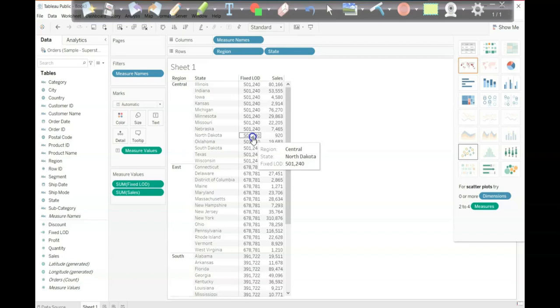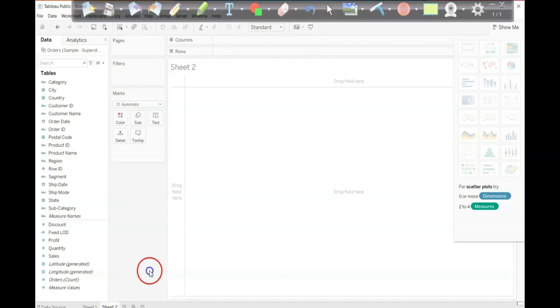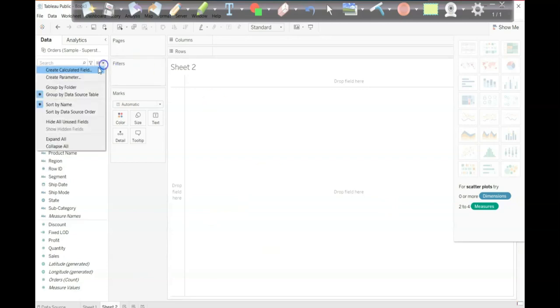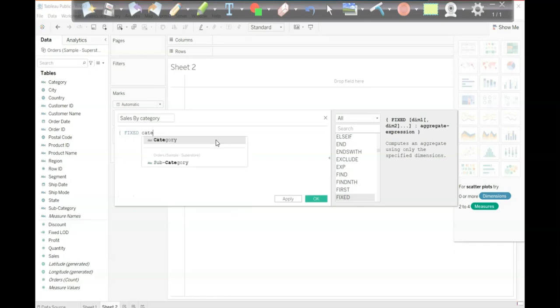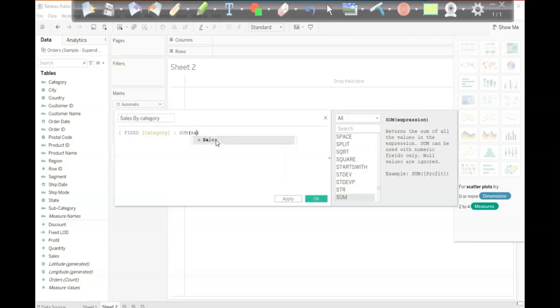Again, it is split by the region and state, but the fixed LOD is fixed at the region level. Okay. Now let's see one more example, just to make you comfortable with the LODs. Let's create a calculation field. Sales by category will do. I want it fixed at the category level. What do you want to use? Fixed. Fixed at the category level. I want sum of sales.